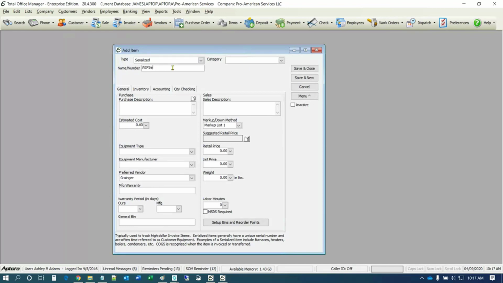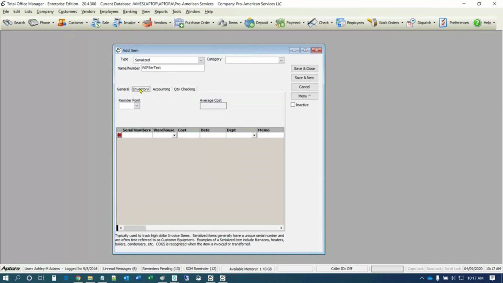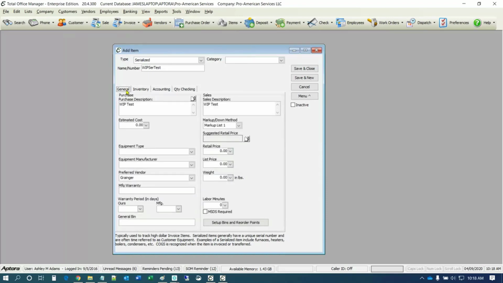So I'm going to type in WIP serialized test, and we'll give it a description real quick. And then we will go over to the inventory tab, and you might remember we can actually put one in right there. So we could actually add one here, and we can assign it to a warehouse. We can put in a cost. So if we were setting up a serialized item for the first time, we could put that in here. But I'm not going to do that because we're going to go through the process of ordering it and so forth.